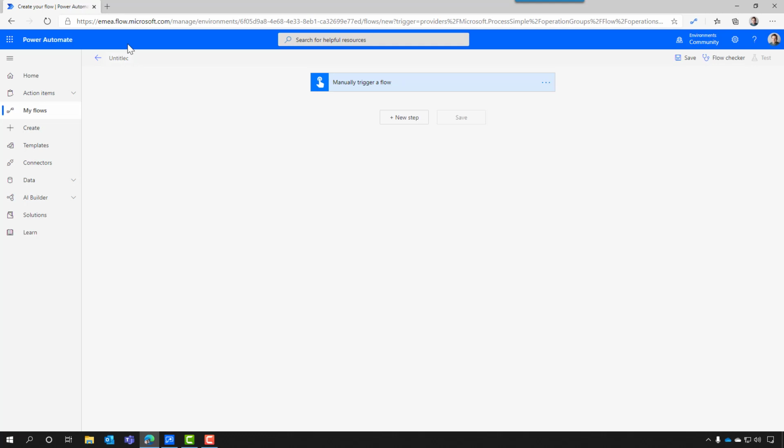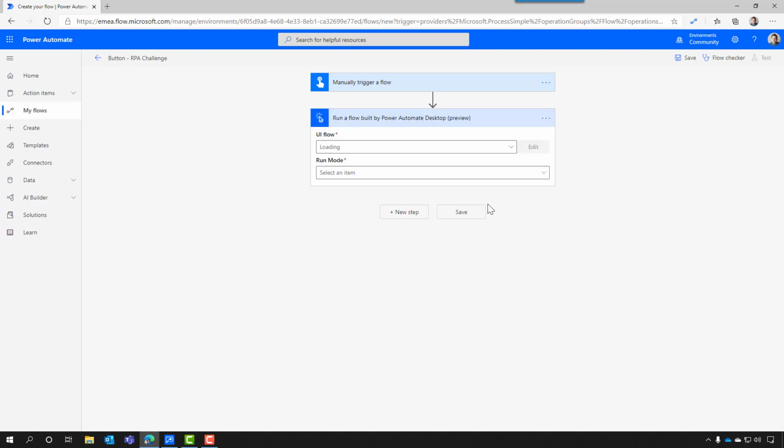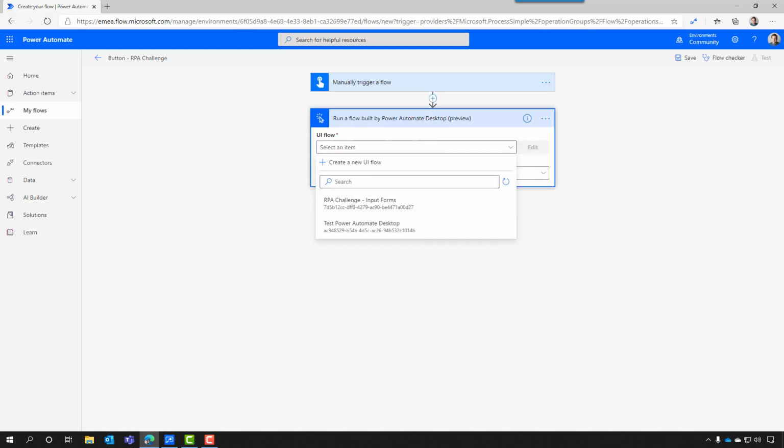I'm gonna call this one button RPA challenge. So what I'm gonna do here is I'm just gonna start this flow with the manually trigger a flow trigger, and I'm gonna run a flow built by Power Automate Desktop after that. And when I select this, I can select my UI flow.